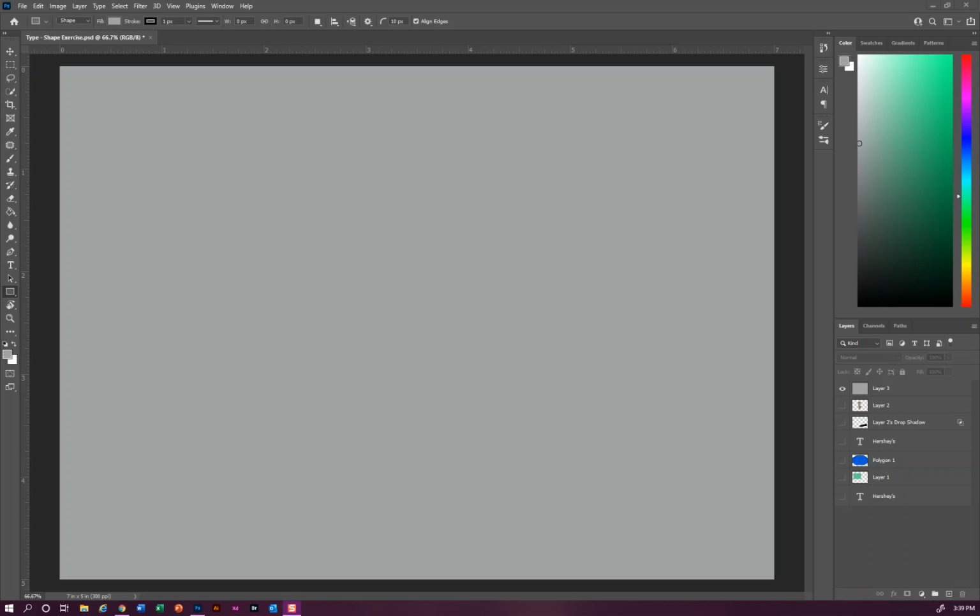Using the type tool in Photoshop, first we're going to open up a Photoshop document. For this exercise, go ahead and make it a 5x7 or the Photoshop default. To get to the type tool, we're going to go to the T that is on the toolbar. And you're going to have kind of the icon in there with a bounding box around it.